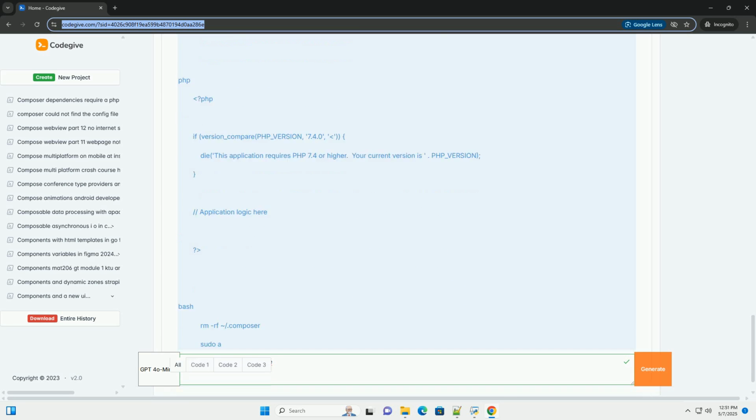Conclusion. The error during Composer installation is often a symptom of underlying issues with PHP configuration, missing dependencies, network connectivity, or file permissions. By systematically working through the troubleshooting steps outlined in this guide, you should be able to identify and resolve the cause of the error and get Composer working properly. Remember to carefully examine error messages, check your PHP configuration, and verify that all required extensions are installed and enabled. Good luck.